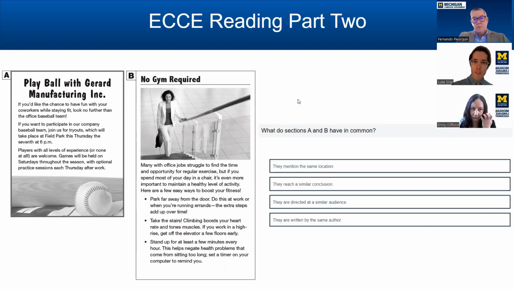So they mention the same location. They're not really talking about the same type of thing or the same exact audience. So the same location is not mentioned. They don't really reach a similar conclusion because the purpose of one passage is different than the other. One is to advertise tryouts. One is to give advice about how to get more movement at work. They are directed at a similar audience. This one looks promising. A is written for employees at a company. B is for just employees in general, how they can get more movement. So in this case, C is our answer. They're directed at similar types of audiences, or employees at a workplace.